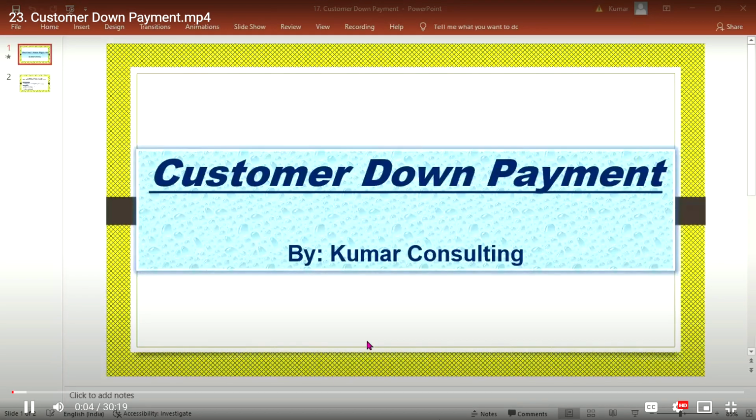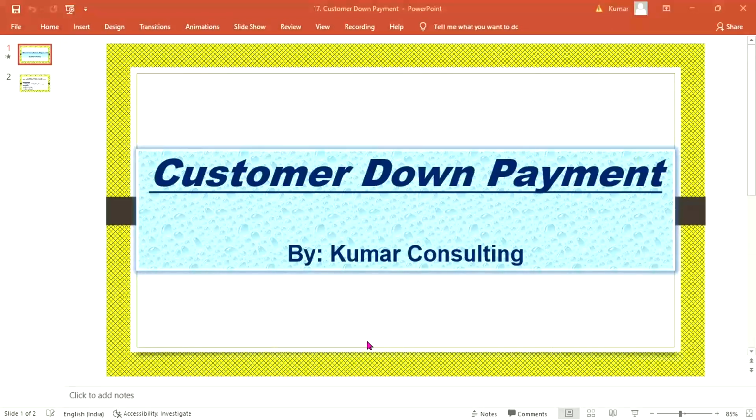Hello guys, welcome back. In this session, we'll talk about customer down payment. Again, this is down payment. We all know down payment means advance payment itself, right? The way we make a down payment to the vendor when procuring goods or services, in the same way, Tata Motors has expectations.